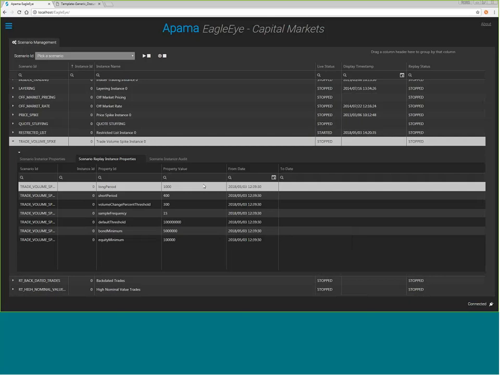What you're able to do is say, okay, my trade volume spike data scenario, this instance, let's call it instance 0, I want operating on US data, and these are the parameters that I want to run against the US data. Whereas scenario instance number 1, I want operating on UK data, and these are the parameters that I want to set against that data.